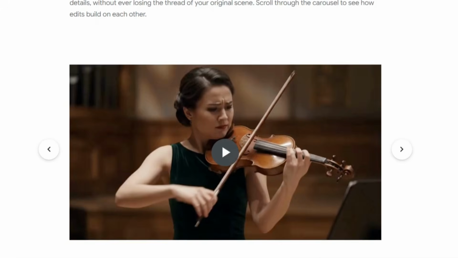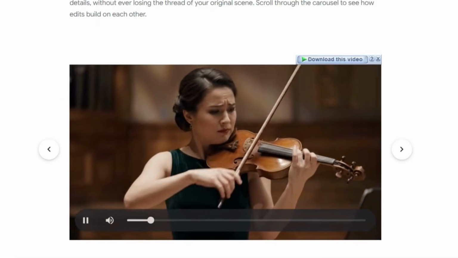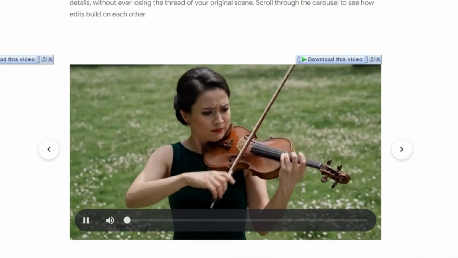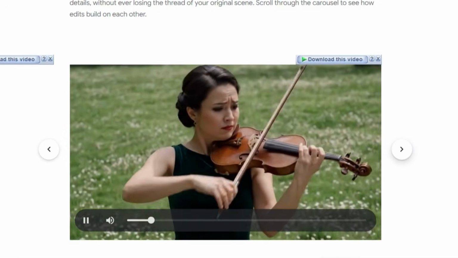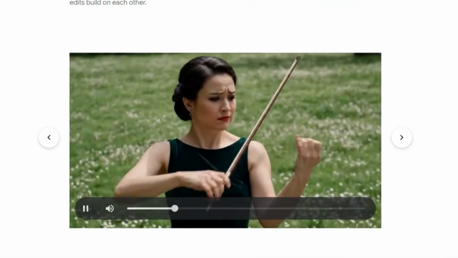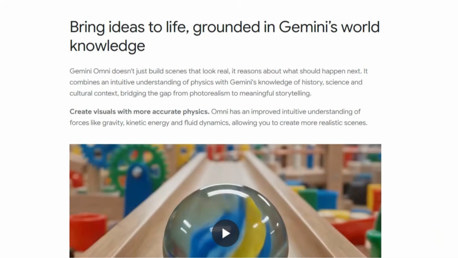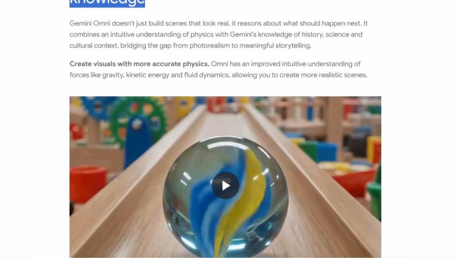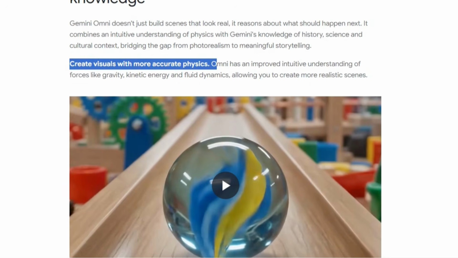For example, you can see how the environment gradually changes around a violinist as new instructions are added, making the output more detailed and refined over multiple edits. The next major use case is bring ideas to life, grounded in Gemini's world knowledge. This includes 1. Creating visuals with more accurate physics.